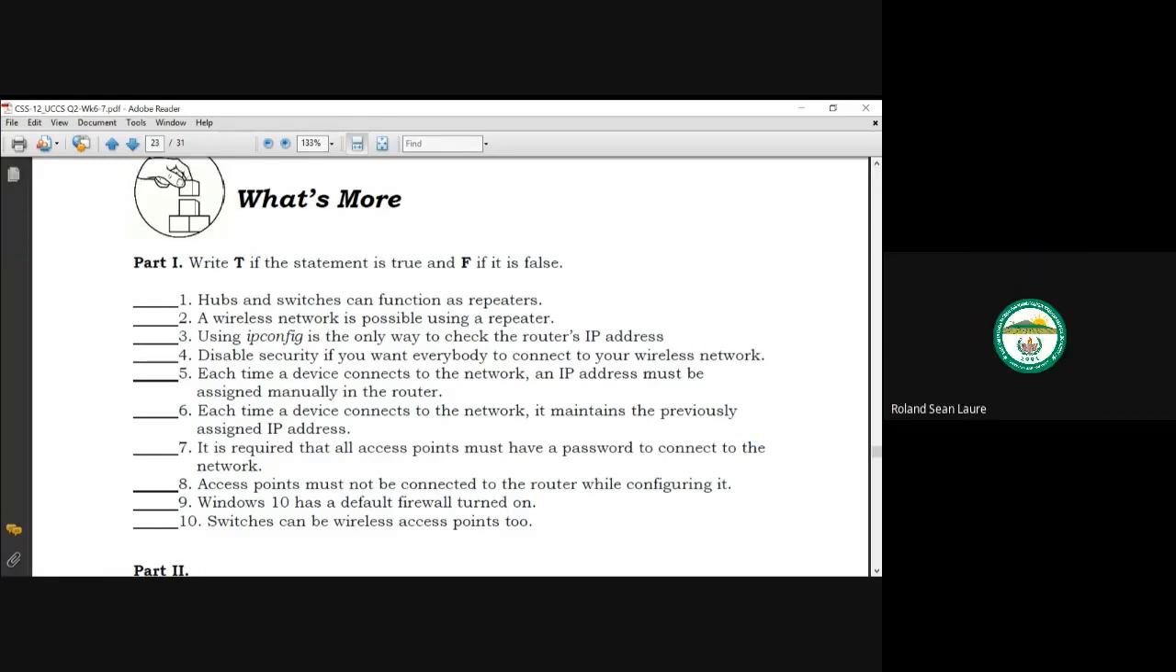Next, number 2. A wireless network is possible using a repeater. True or false? True.